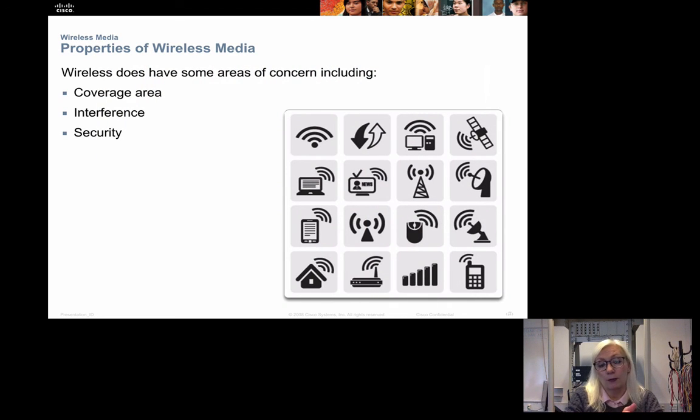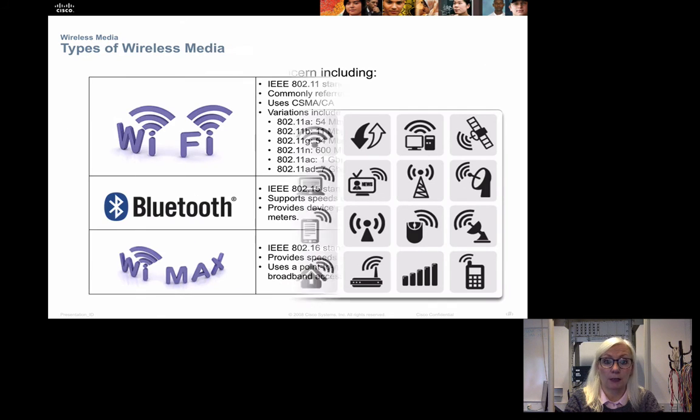The last thing we can look at is where we use the wireless media instead. And of course, there are some concerns about wireless media. We have the coverage area, it's smaller. We have interference from all other kinds of radio emitting devices. And of course, the whole idea of the security.